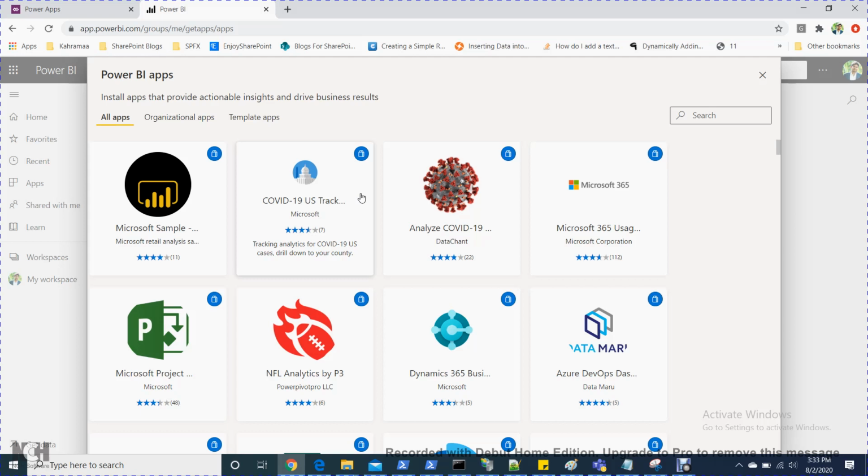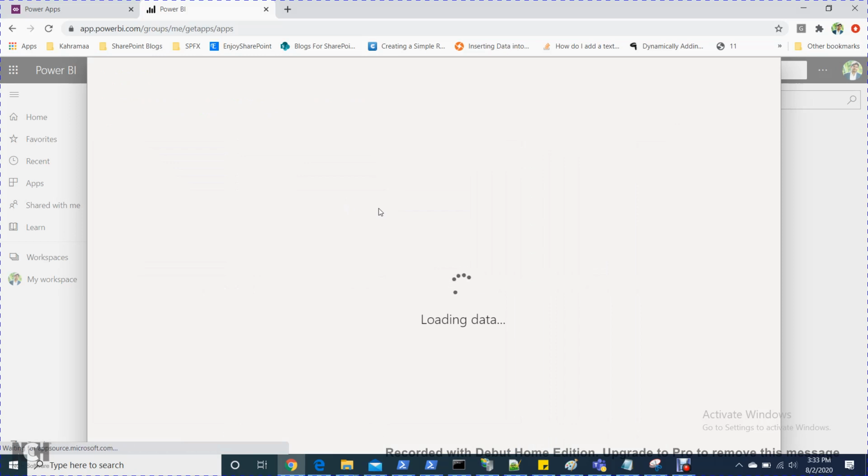So here I did the same. Microsoft has also provided this, the COVID-19 US tracking report. This is for the US. I think there is also an analysis of COVID-19, and there is one more. Maybe we will get reports for all countries, but here this is for the US.